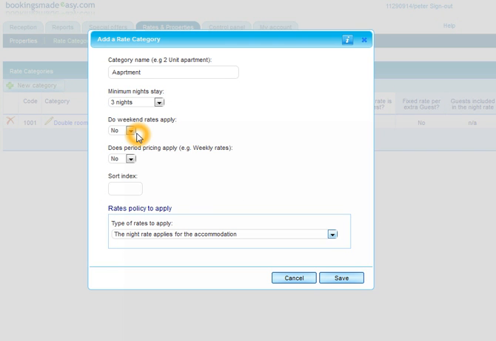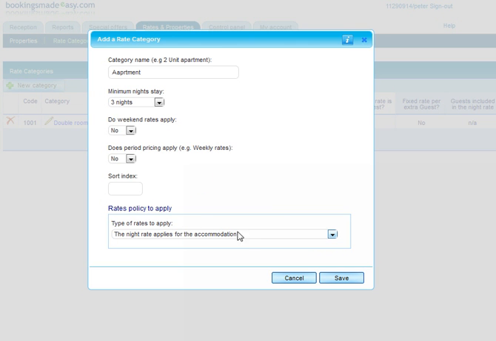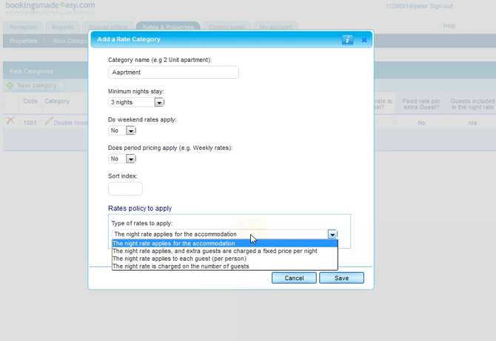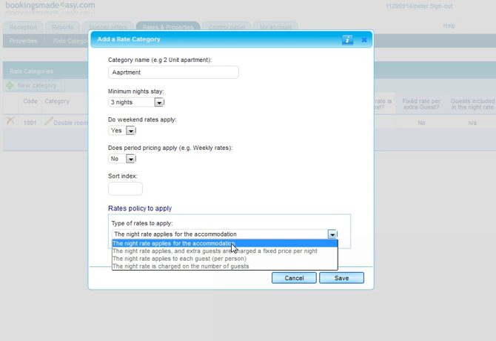Do weekend rates apply? Does period pricing apply? When yes is selected, you will see that the types of rates to apply are not all available. I'll just give you an example. Weekend rates apply, and we can only.